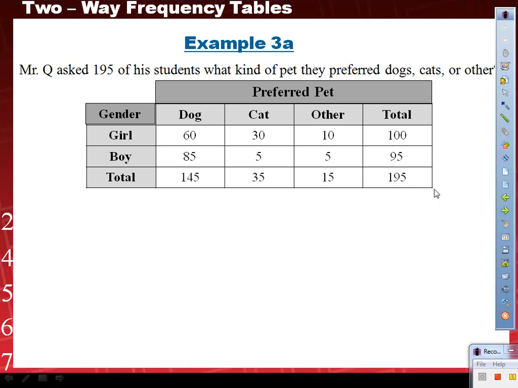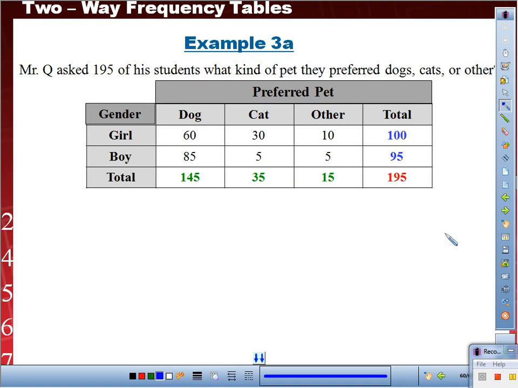What else do we observe? Look up. It says Mr. Q asked 195 students. So look at it. Do you see where the total is at? You guys see it? Right here. Next, what other information can I get from there? Can I ask you how many girls did I survey? How many? 100 girls. How many boys? 95, and so on and so forth.